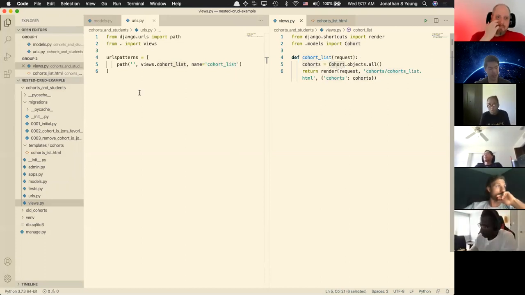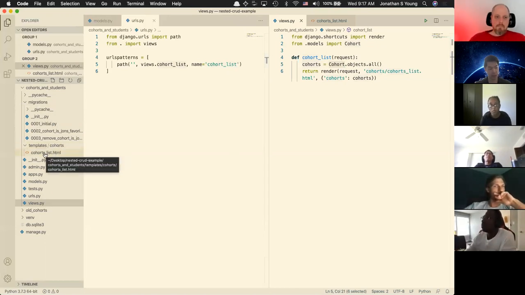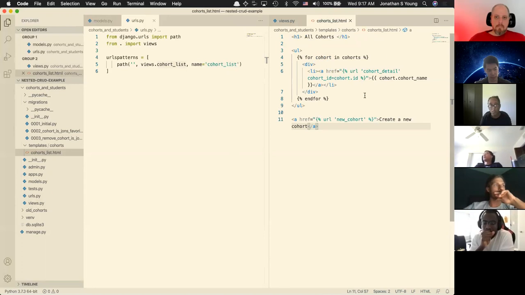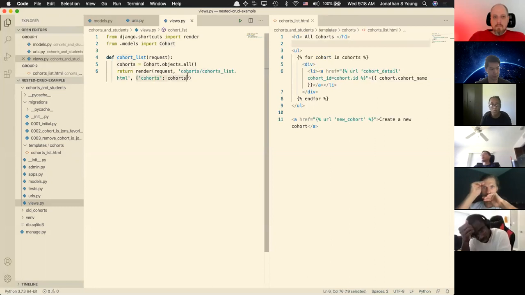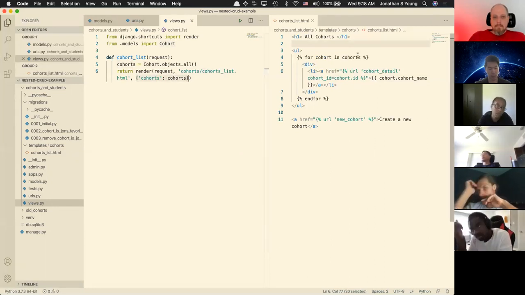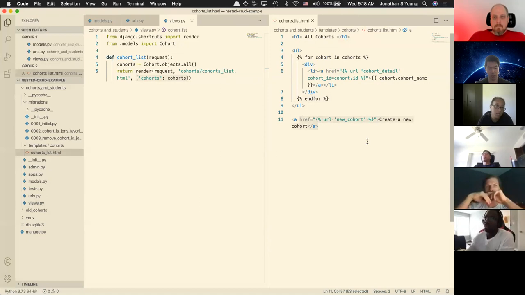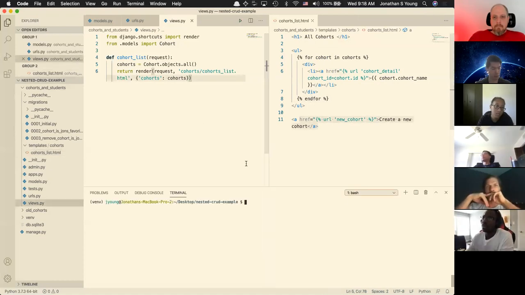And then I'm creating a templates folder with a cohorts subfolder. And the file that we're going to be referencing is cohortslist.html. Inside of there, this is the HTML file that we're talking about. It's just going to have an H1 at the very top that says all cohorts. We're going to iterate over the cohorts that we pass in, which is right over here. We're going to iterate over each one, and we're going to create a URL for cohort detail. We're going to display their name. We're going to end the for loop, and then we're going to have a URL for the new cohort. Let's see if this runs, which it won't.